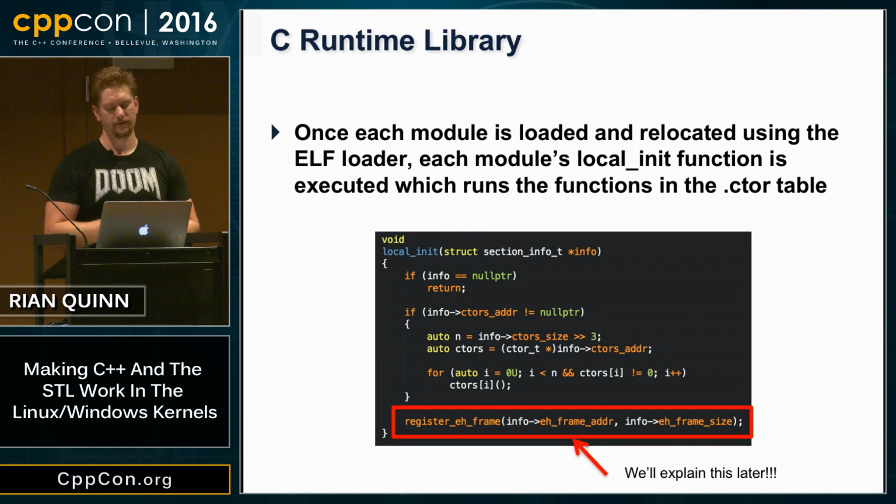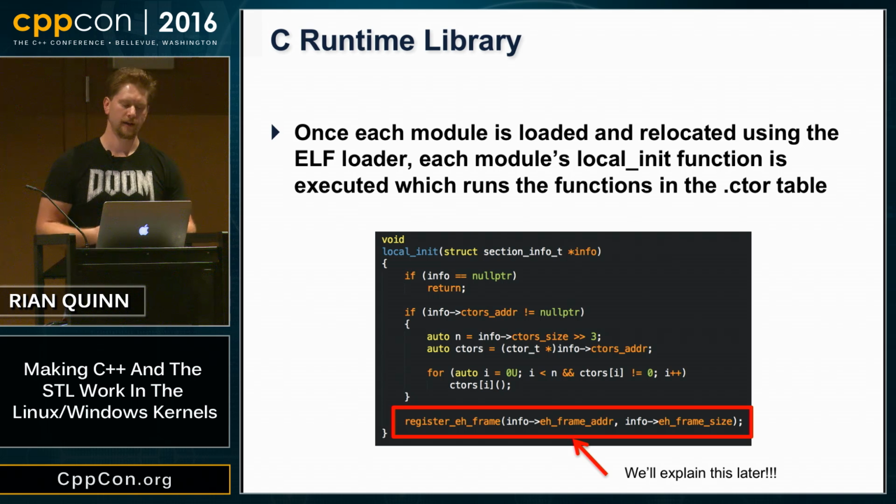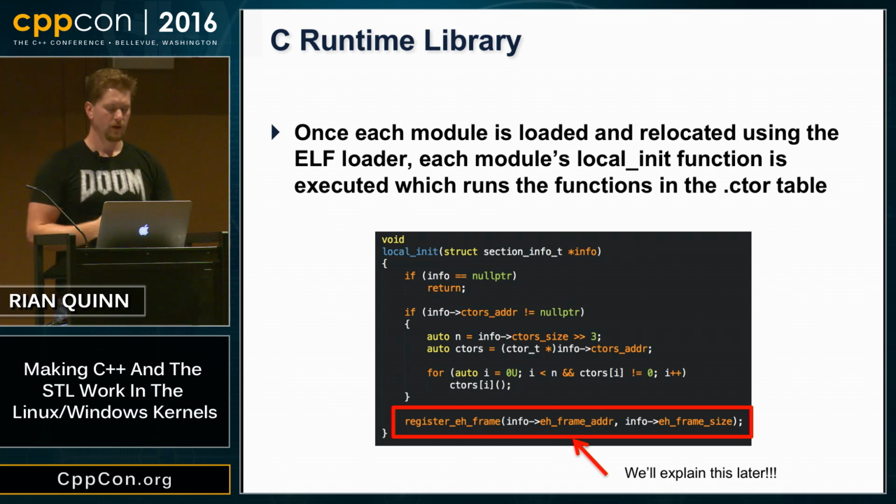And the function for it is, once again, really simple. The ELF loader provides the struct to the beginning of this function, and all it does is it says, here's the section that has your ctors, go to that section and execute each function in it. And then the fini function looks basically identical. And then I'll get to the EH frame stuff later.